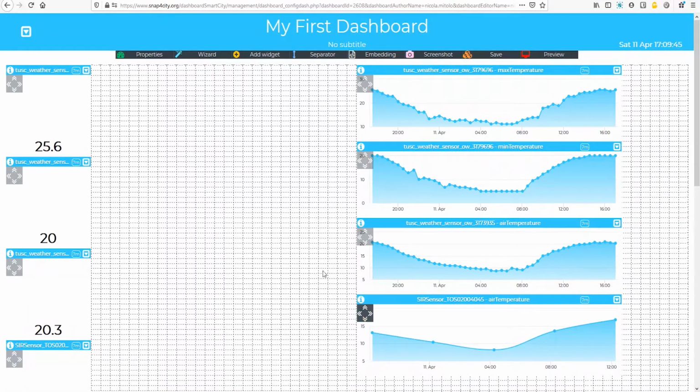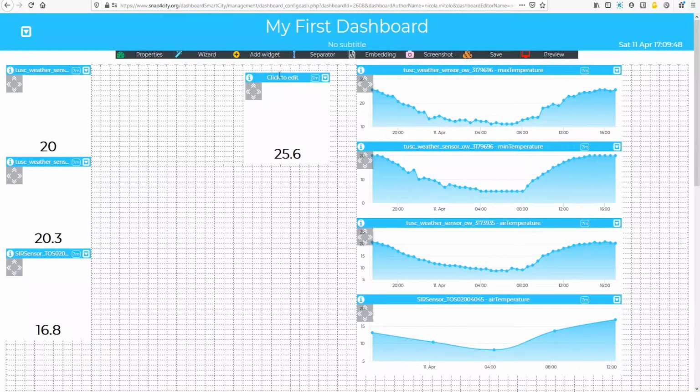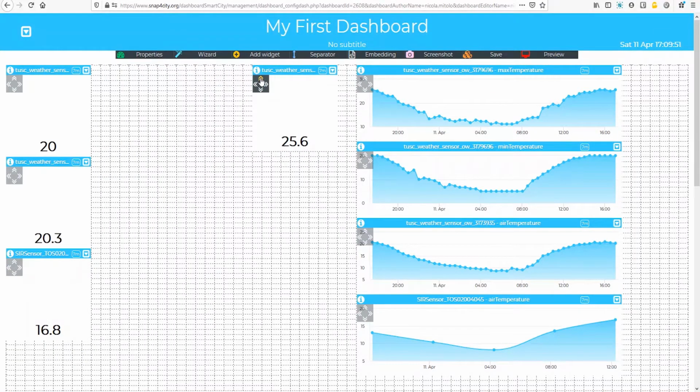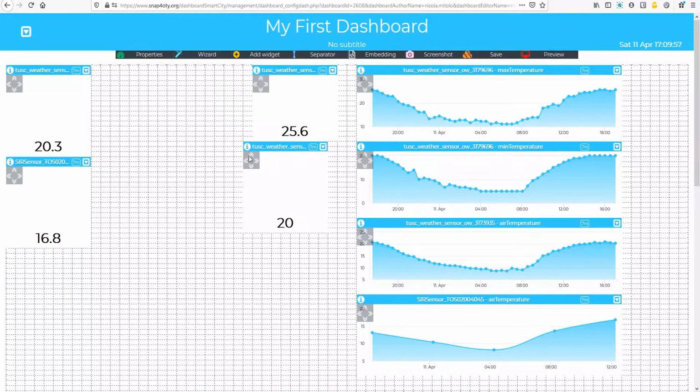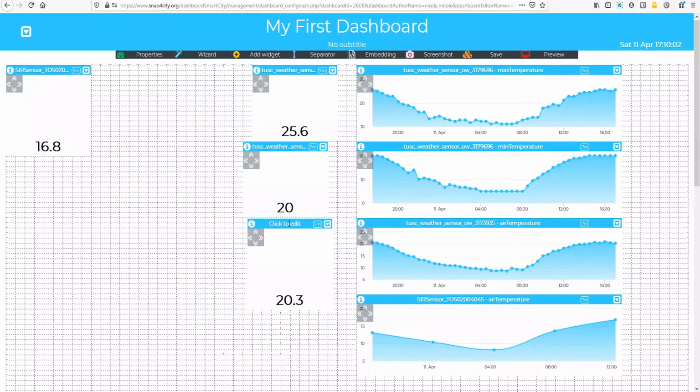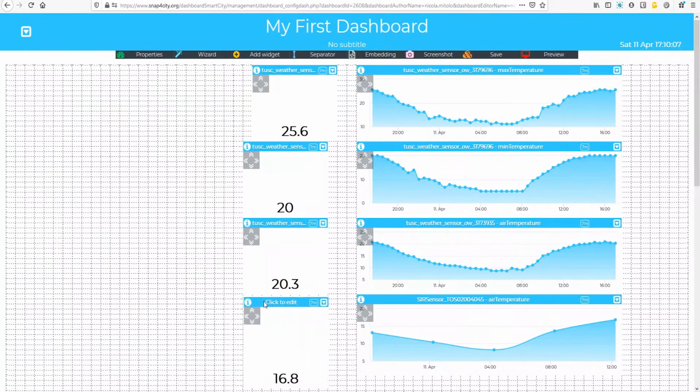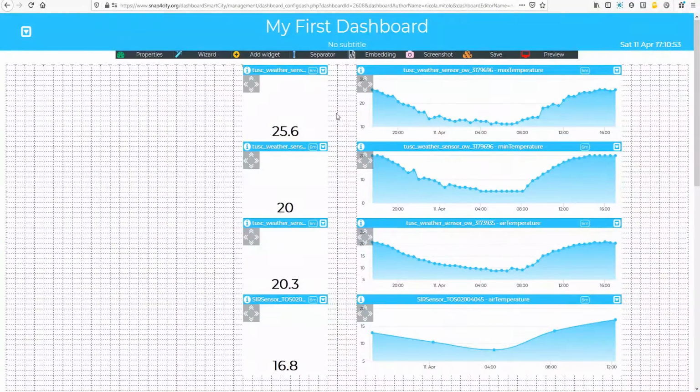And the same with this widget, that I align also the actual value to the same height of the other widget with the time trend. Okay, so now I save the new position. And so now I can change the look and feel of the dashboard.